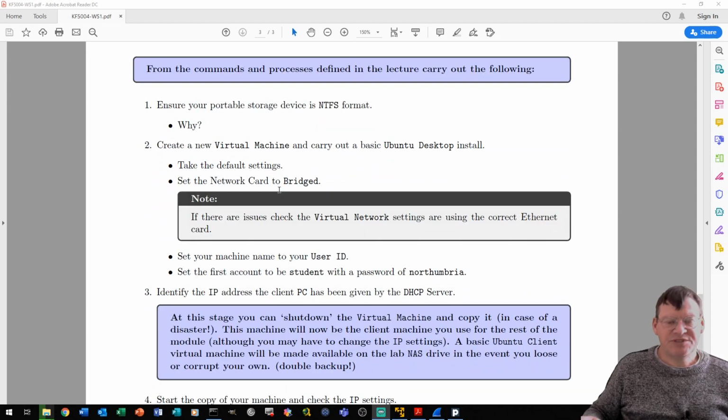Well, first thing you need to do is make sure that your USB drives are NTFS formatted. I'm not going to do that because I'm just saving mine onto my already attached USB drive and I've already checked it. But you should check yours and also understand why you're using NTFS.